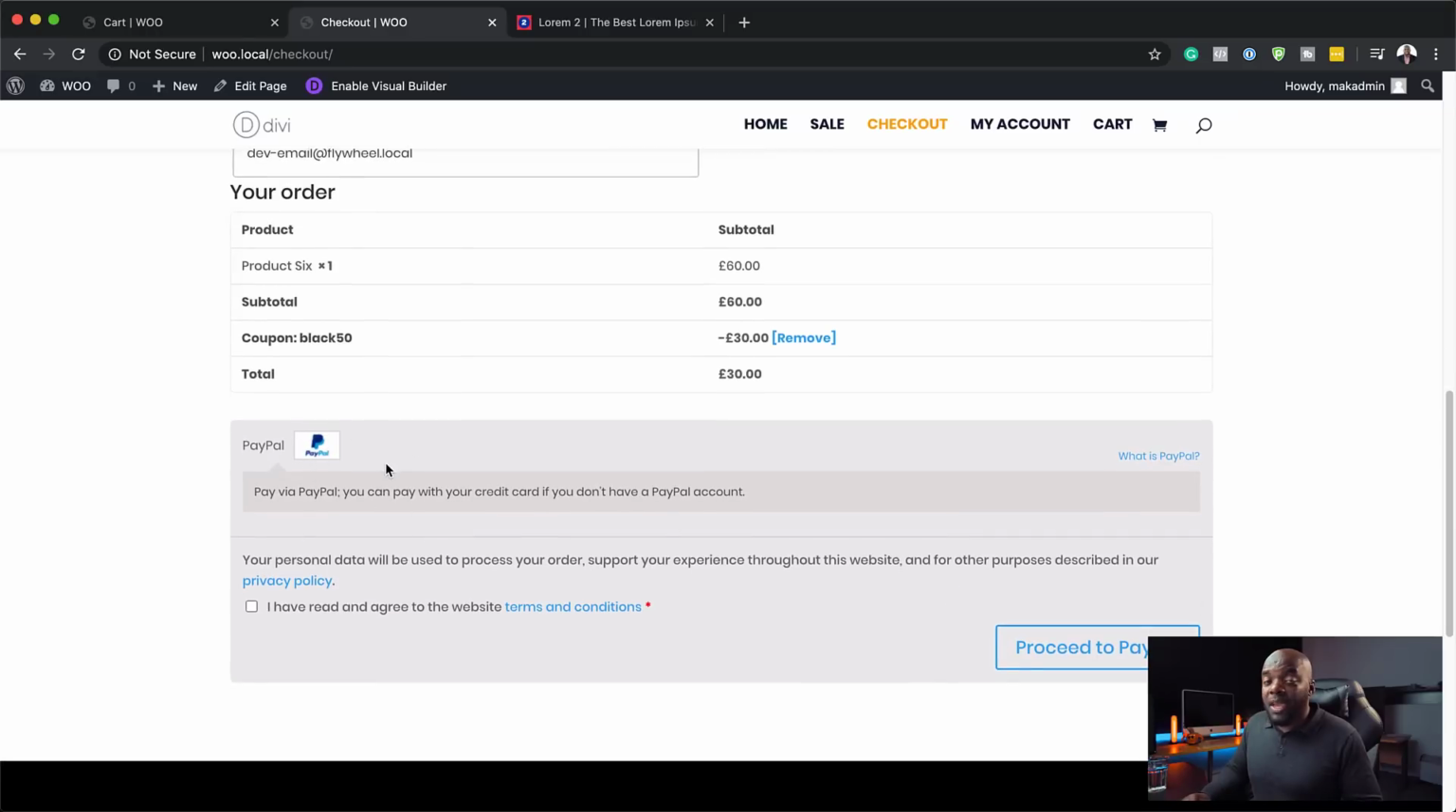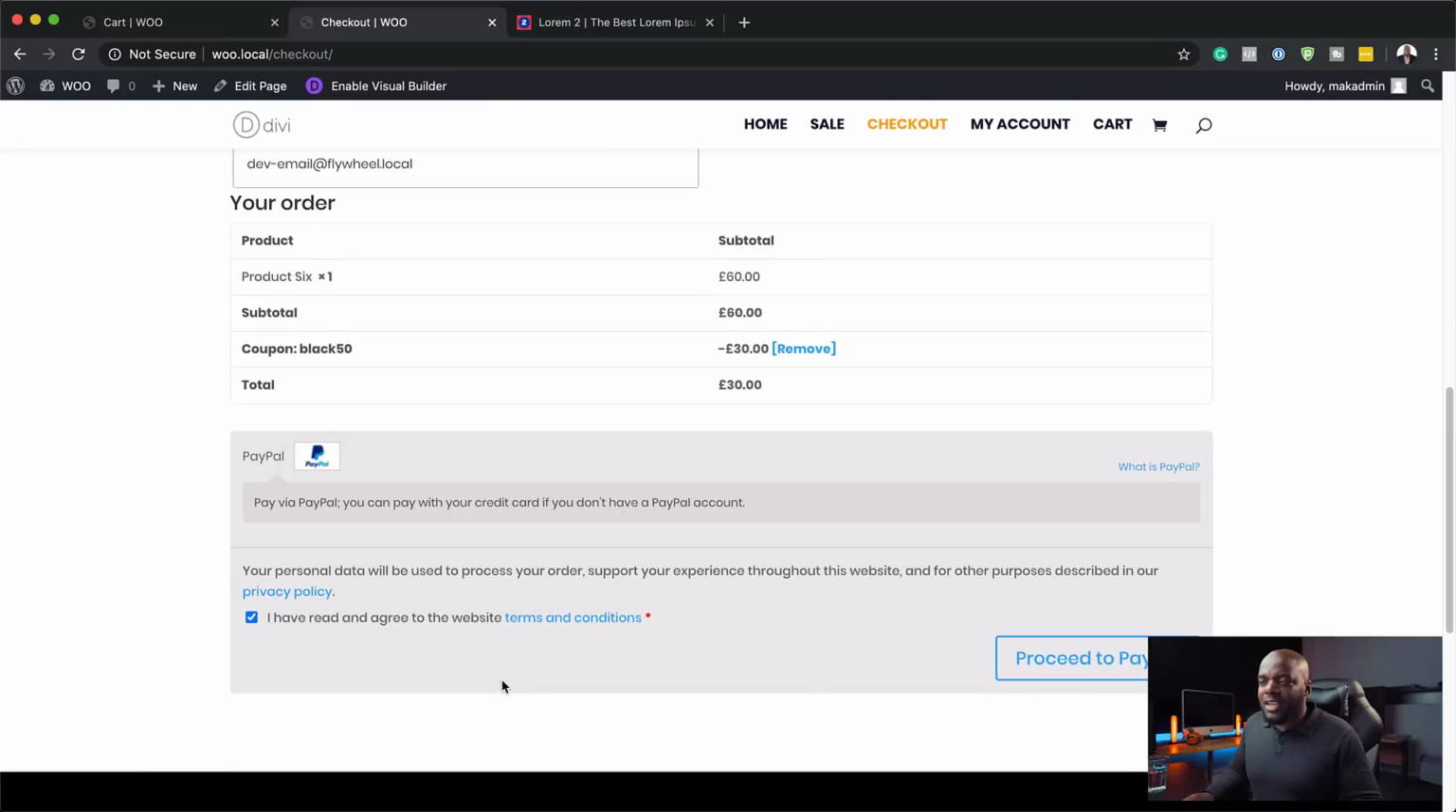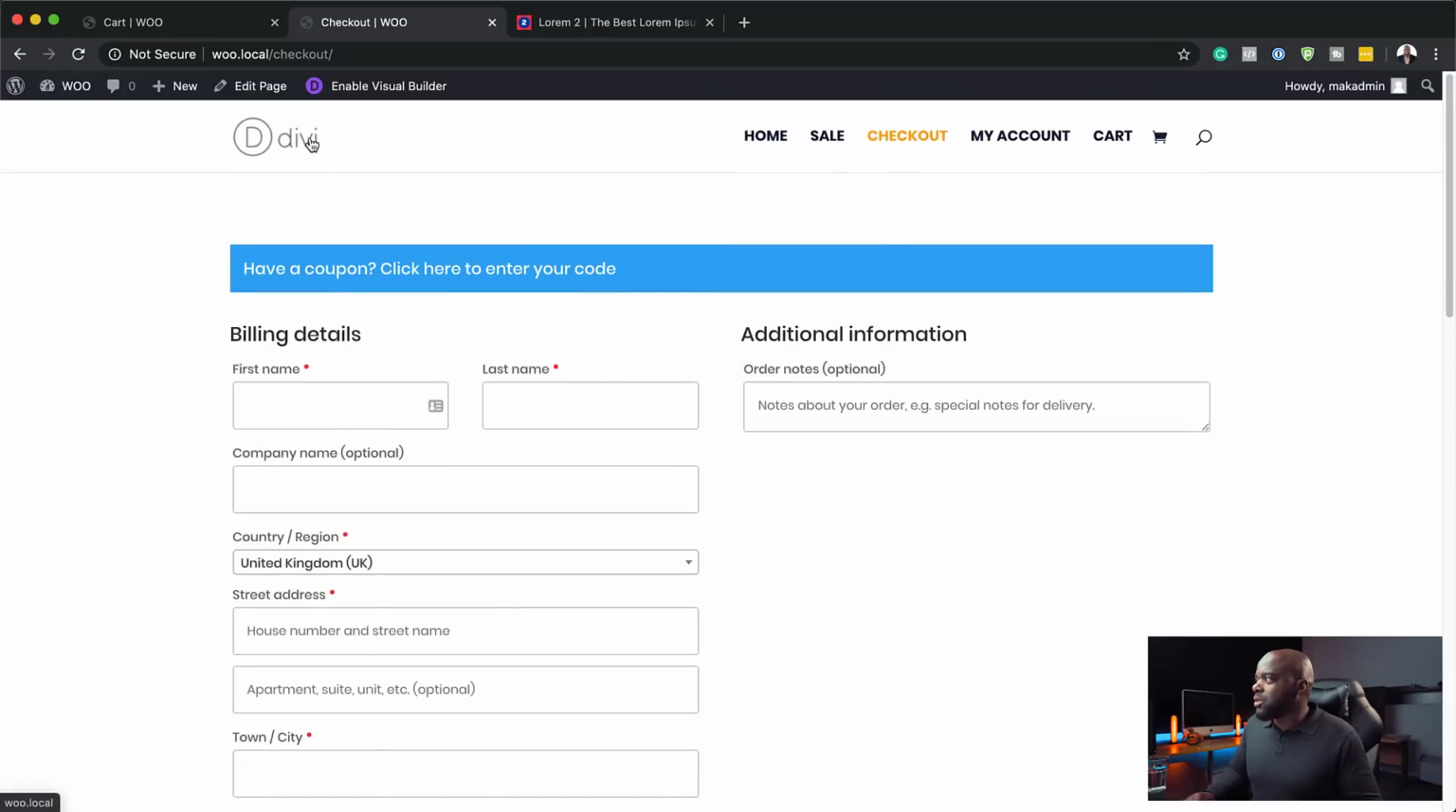Now, right now I have PayPal, but you can add Stripe, which allows you to use your credit card and debit card. And then once you click here on the privacy, whatever, proceed to checkout, and you're good to go. And this is a fully functioning shop. And I forgot to mention that we also added this footer here to our design. And pretty much this is how you set up your e-commerce store.